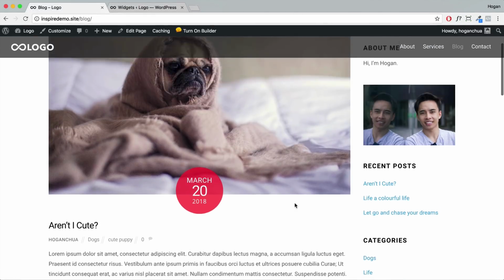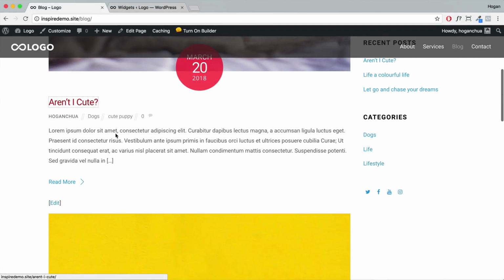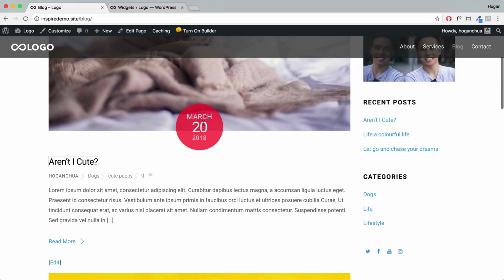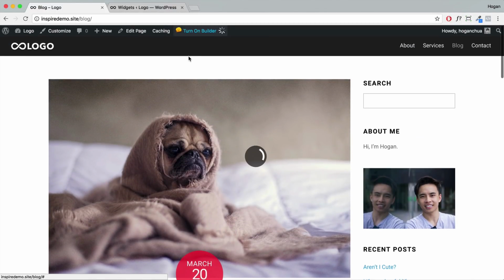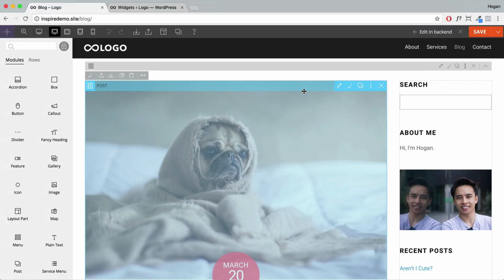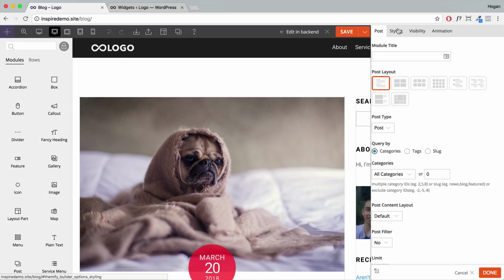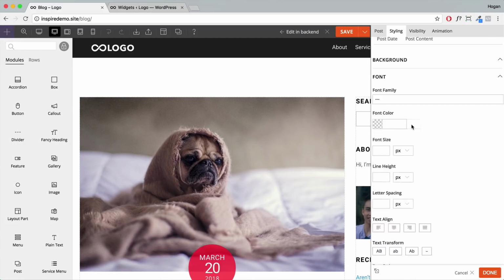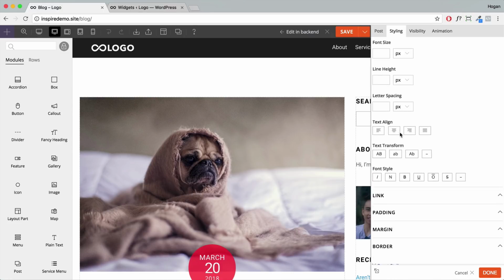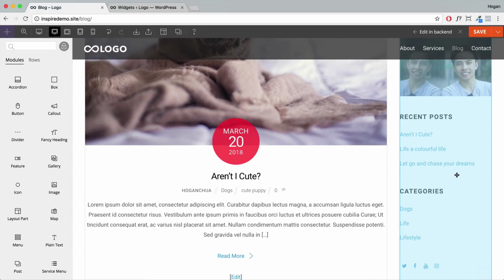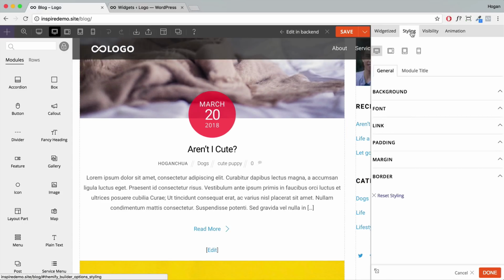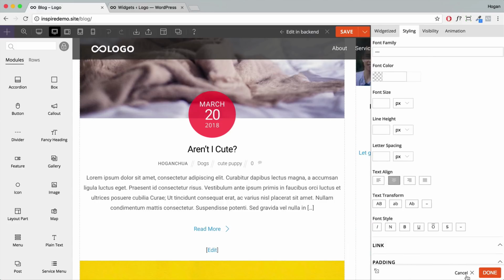Now what we're going to do is I'm going to show you how to actually center everything, change the date, and show you how to center this section as well. So click on turn on builder. You can double click the post module, click on styling, font, and then you can click on text align to the center, and everything will go into the middle. Click on done, double click this section, styling, click on font, and align everything in the center.